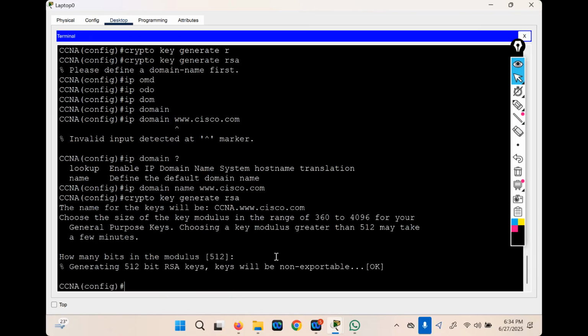There's a lot to this under cryptography, so we cannot say more than this. There's a lot to this when we talk about cryptography. So you create a local database, you create a domain name, and then you generate your crypto key.